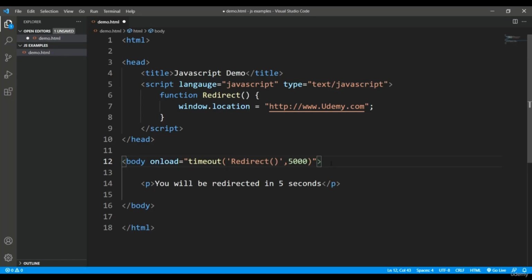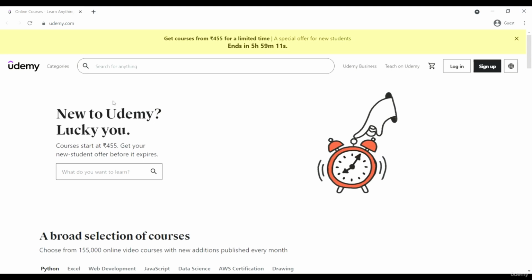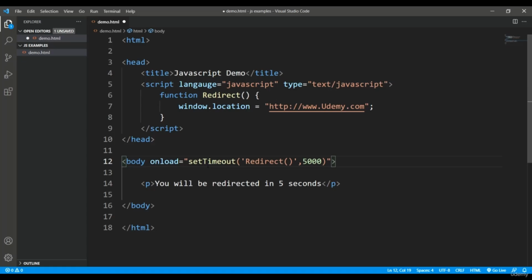Alright, actually there is a setTimeout function rather than this timeout. There is a setTimeout function which will do that particular task which I was just talking about. Now I'll call this setTimeout, and let's refresh this page again. So maybe after 5 seconds I'll be redirected, and yes, as you can see, now I'm here in this website again. So this is how you can implement page redirection while using JavaScript.